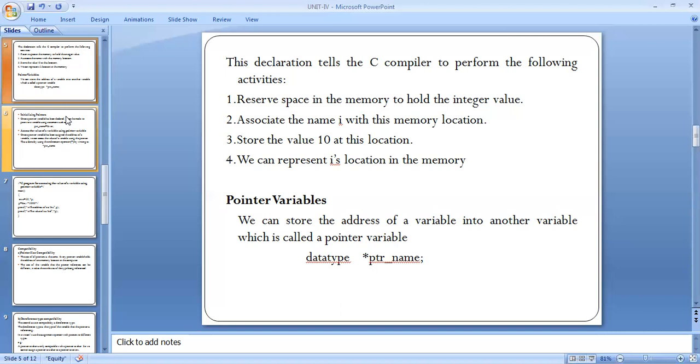The value 10 is stored in the variable name i. We can represent i's location in the memory. And next one, pointer variables.